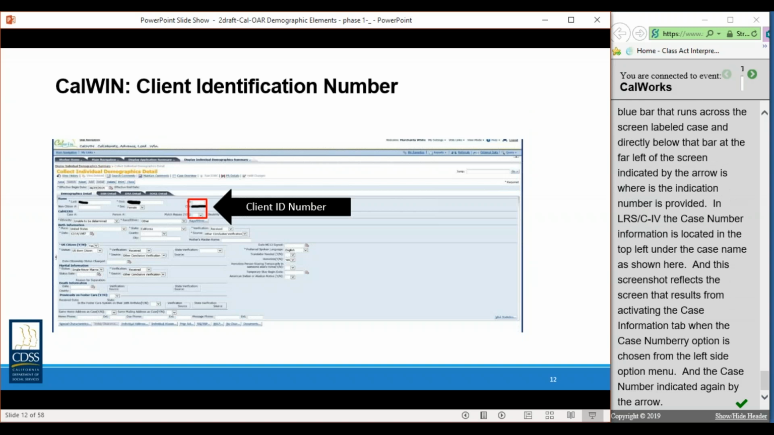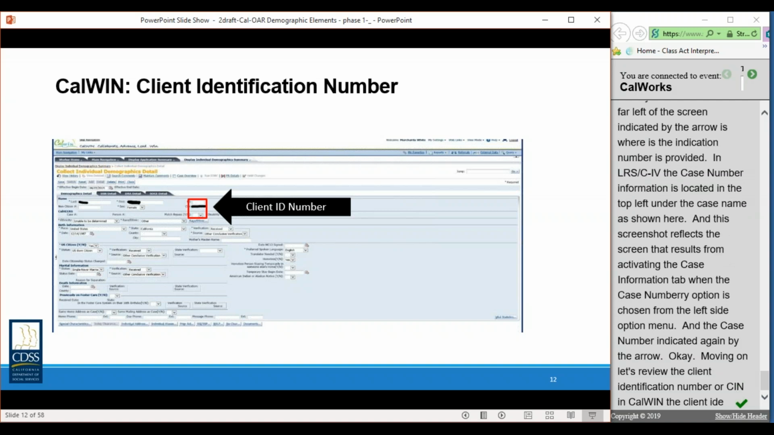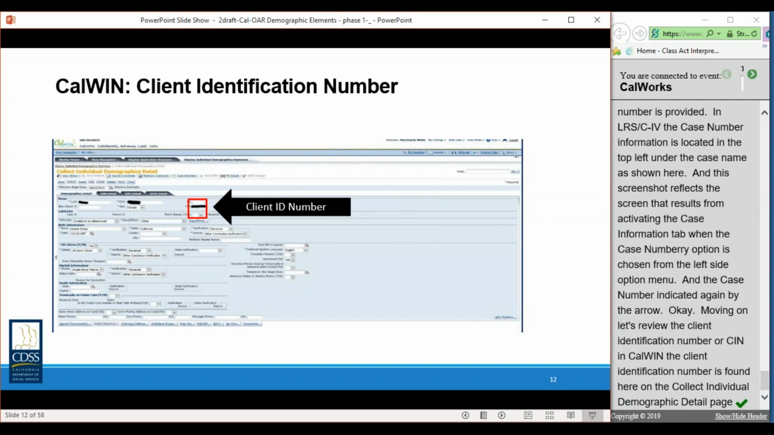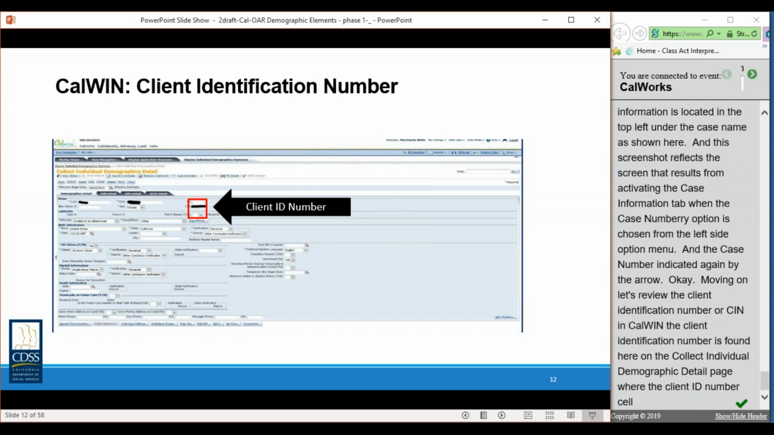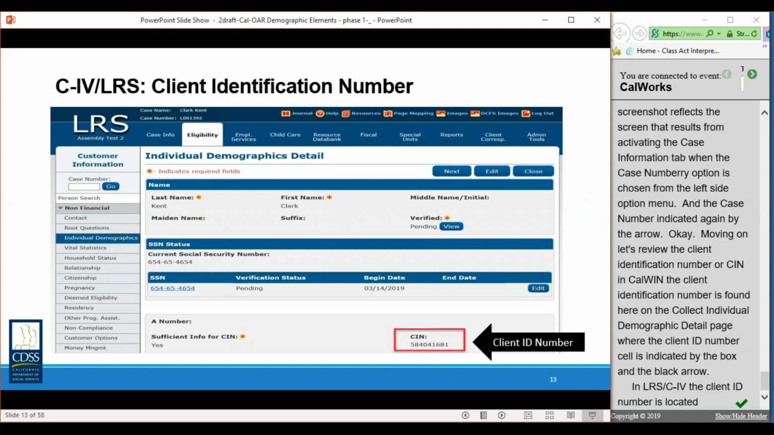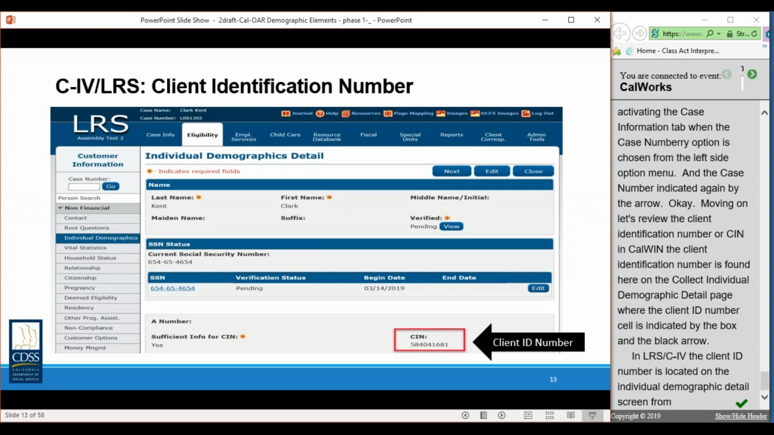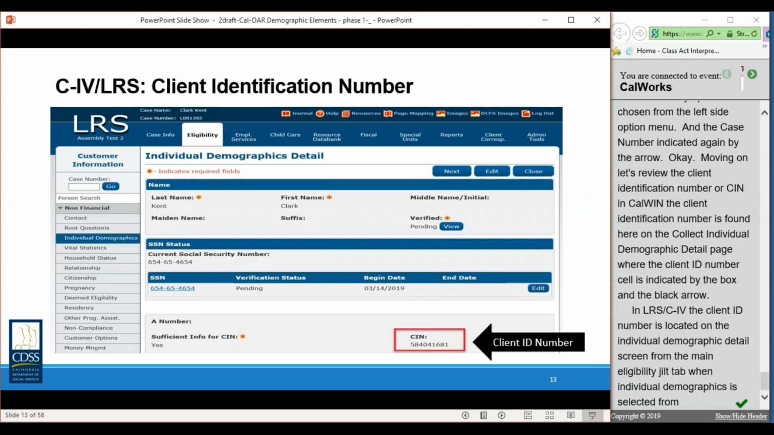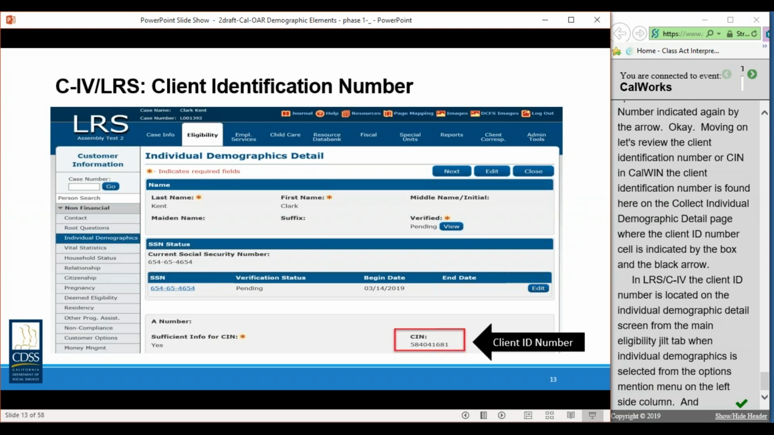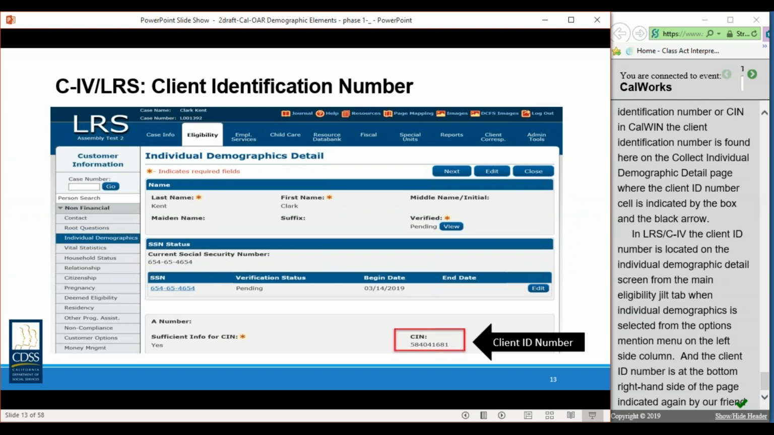Okay, moving on, let's review the Client Identification Number, or CIN. In CalWIN, the Client Identification Number is found here on the Collect Individual Demographic Detail page, where the client ID number cell is indicated by the box and the black arrow. In LRSC4, the client ID number is located on the Individual Demographic Detail screen from the main Eligibility tab when Individual Demographics is selected from the Options menu on the left side column. And the client ID number is at the bottom right-hand side of the page, indicated again by our friend, the red box and the black arrow.